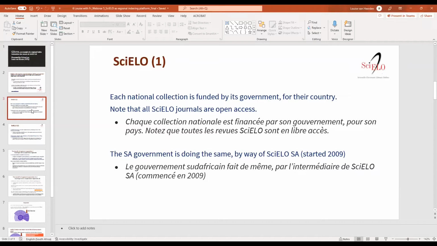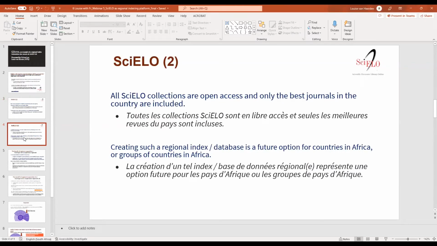Right, so each of these collections is funded by its government for their country, because all SciELO journals are open access. And the South African government is doing the same by way of the vehicle of SciELO South Africa, which was started in 2009. Furthermore, I can say that only the best journals are included from South Africa, as Sue also mentioned with AJOL, with very strict criteria. And what I like about AJOL is you have the 3 tiers, tier 1, 2, and 3, indicating how the journal's doing.